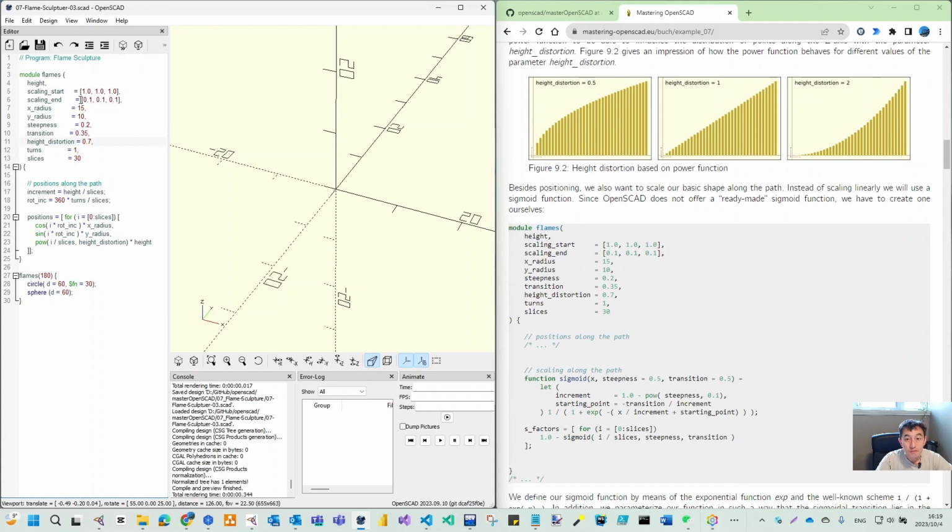So let's continue. All these parameters are still kept. We don't have more things. So we already have this position defined, and let's go to the second one, scaling along the path. So this is a function. Function sigmoid is named like that for the shape. So it's organic.